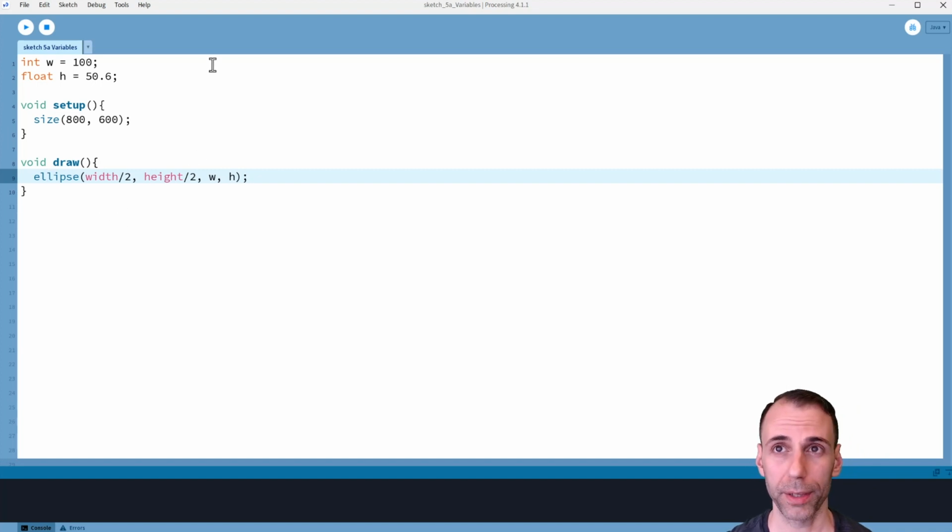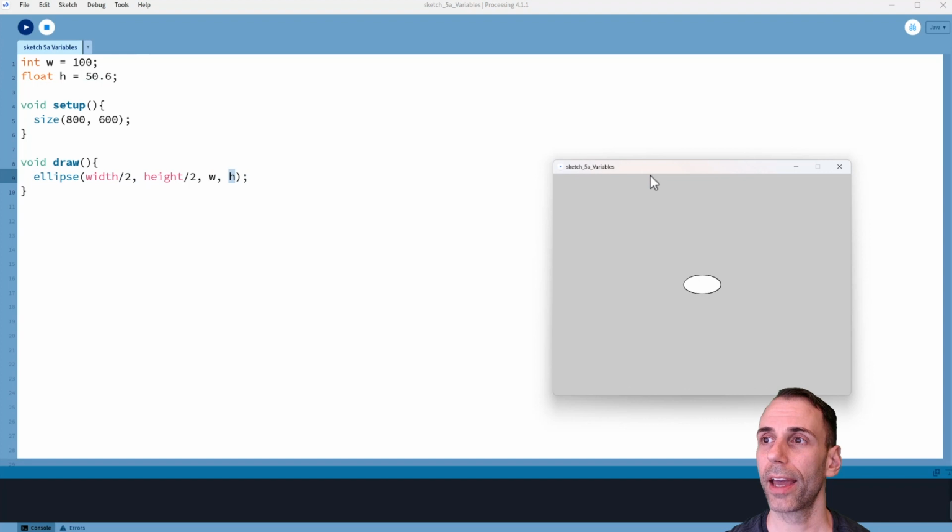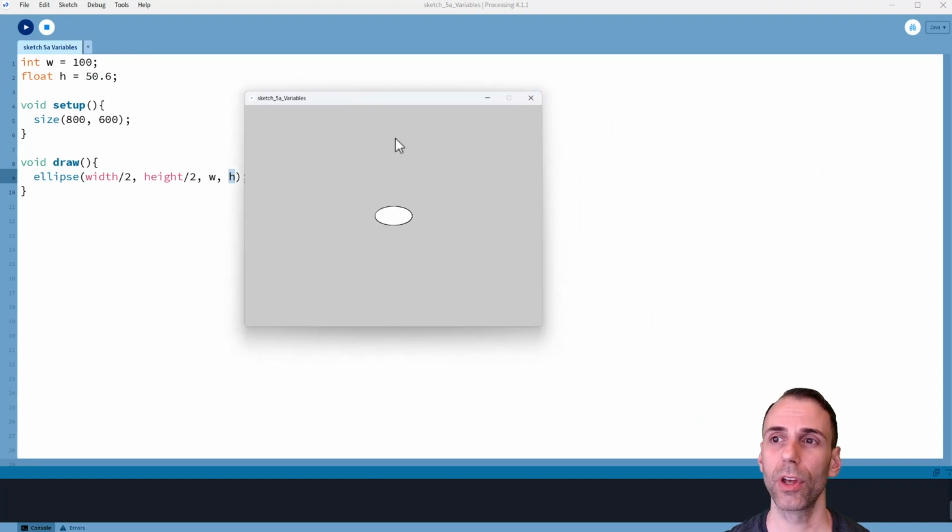Now, you all can predict, if you've done your mathies, that, hey, this is like substitution, right? I'm going to take the W equals 100 and plop that right in there. And same thing with the H. I've made another variable called H equals 50.6, and that number gets plugged right in there. And hooray, I've made an ellipse with a width of 100 pixels and a height of 50.6.